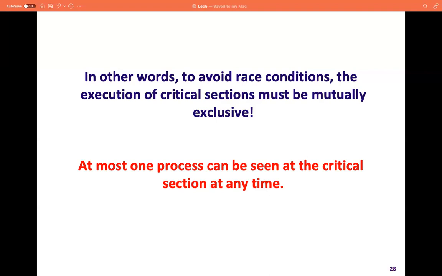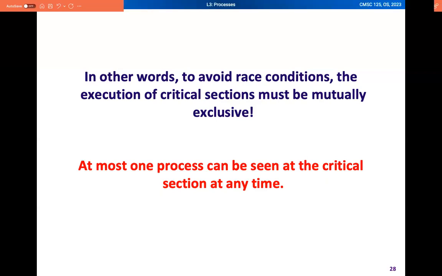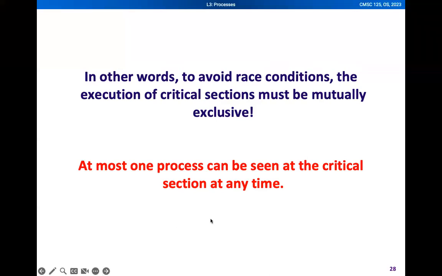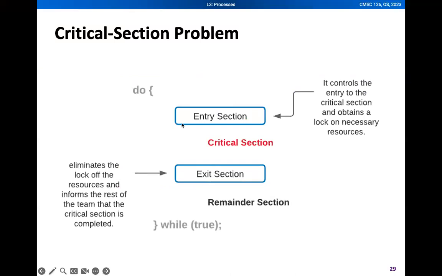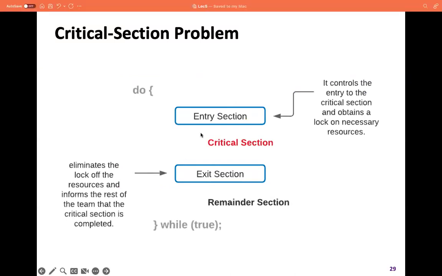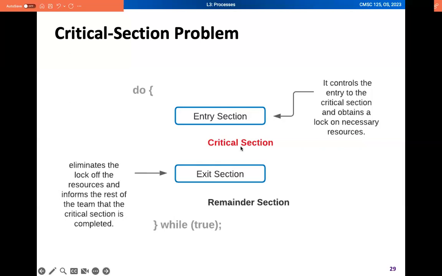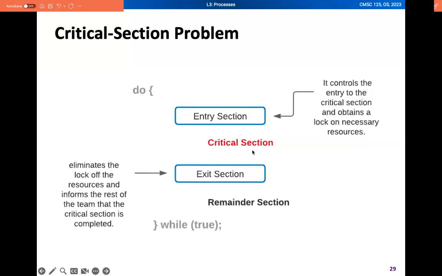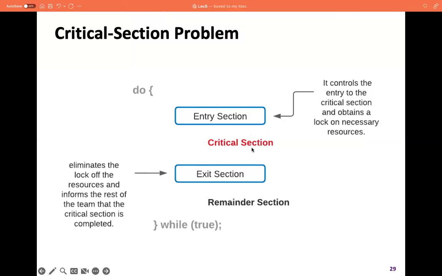That is, no two processes are executing in their critical sections at the same time, or at most one process can be in the critical section at any time. Okay, so we already discussed this. So we have this pseudocode for a specific process and its critical section, wherein that part is where the code is accessing a shared resource.